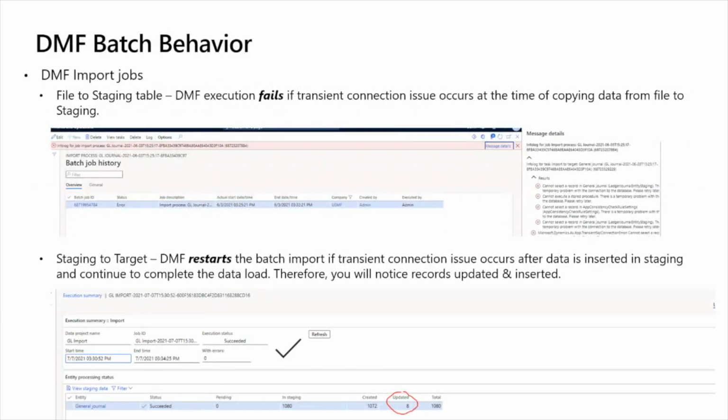We have a slightly different behavior in the DMF batch when any transient failure happens. For example, if you are importing journals from a file and you submit that into a batch, there are two steps: one is populating the staging from the file, and then from the staging to the target. If there is any SQL transient failure when the data is moving from the file to the staging, your DMF batch job is going to end with the error.